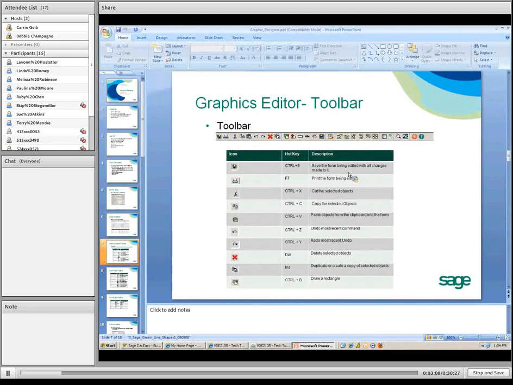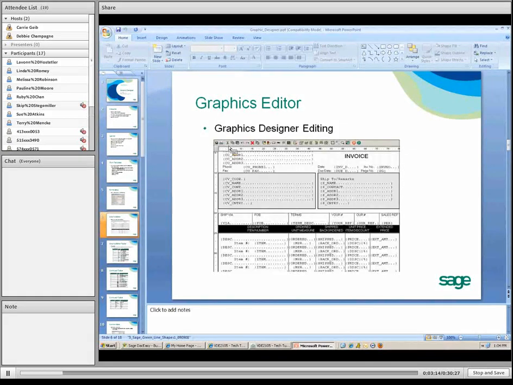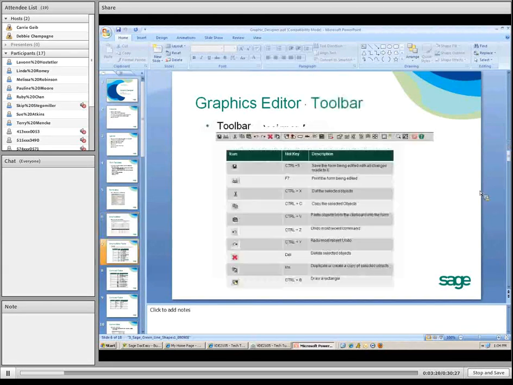So why don't we take a moment and go over the graphics editor toolbar. That's at the top of the screen when you go to edit each and every form, right here at the top. The first one is the Save button, and each one of these commands does have a hotkey, and we've listed it here for you, so you could use the keyboard. Otherwise, you just click the icon, and it'll perform the action that you select. You can print the template, you can cut, you can copy, paste objects. Most of these are your normal Windows functions.